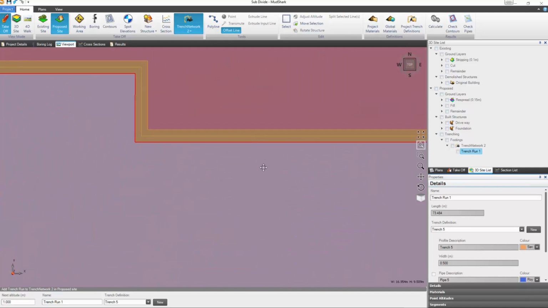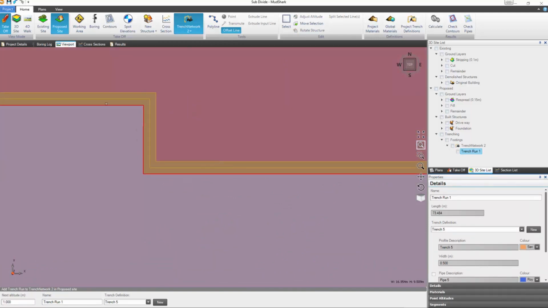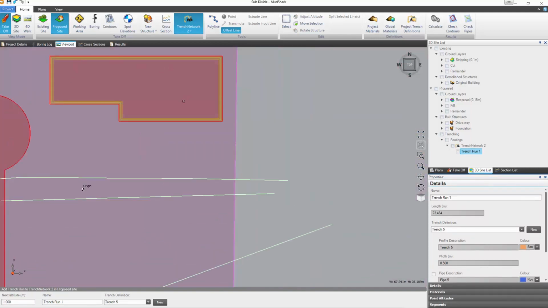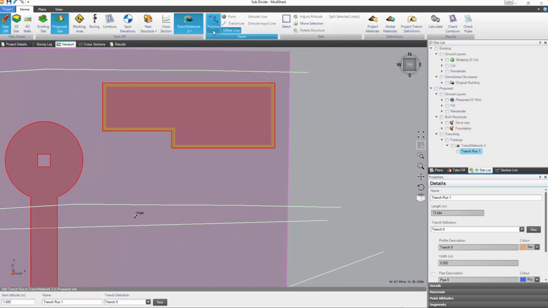And now we zoom in, you can see we've got a nicely aligned footing running all the way around the outside of the building. Now obviously with polyline we can go in and put in a mesh of trench networks of footings if we need to. So I'll just hit calculate with that as it is there.